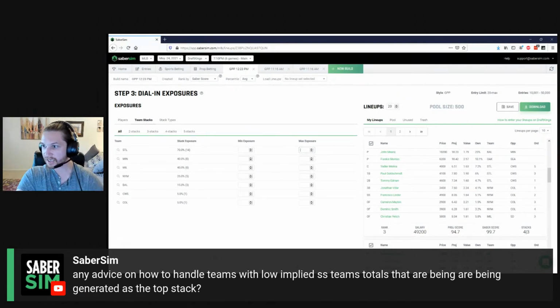Another way of doing this would be to just say, I like the idea of playing some Cardinals bats. I don't want to ignore what SaberSim is giving me, but I'm only going to play 30%. Twins have a low implied run total too, but that team can really hit. Maybe we're a little more willing to be a little higher exposed there. And we start doing something like this, spread out some of our risk this way. So a few things I would keep an eye on there.